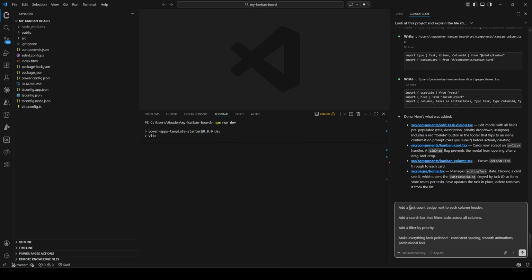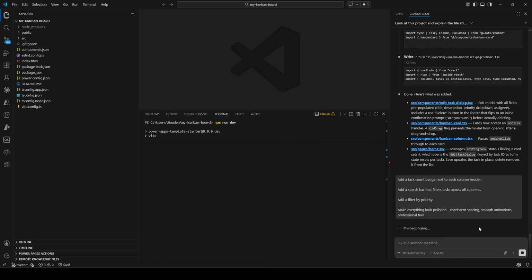And the prompt will be to add a task count badge next to each column header, add a search bar, add a filter by priority, and then just make everything feel and look polished. So consistent spacing, smooth animations, and a professional feel. So after this, we're going to finish it and then we're going to deploy it into Power App.